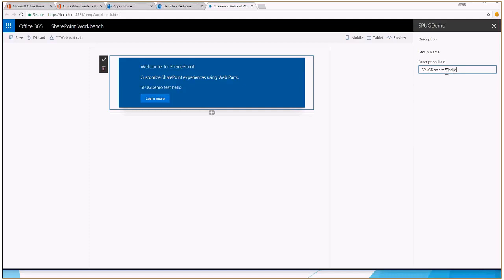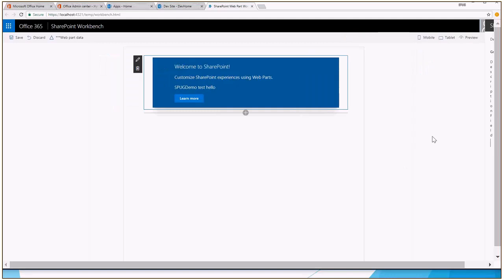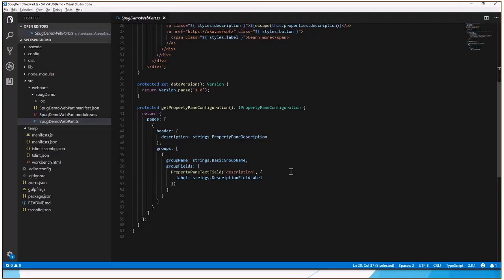That's one of my favorite things, actually. If you don't override it, these properties change immediately as you're changing them. Like literally as you're typing, they're reflected in your web part as you go. So that's really the anatomy, the beginning of how we do this.